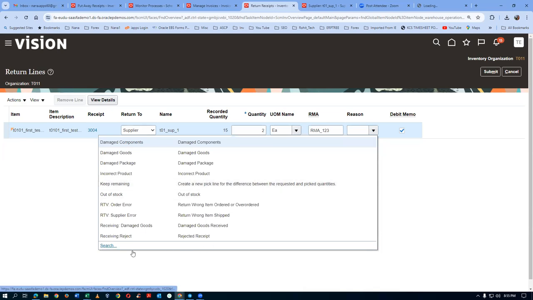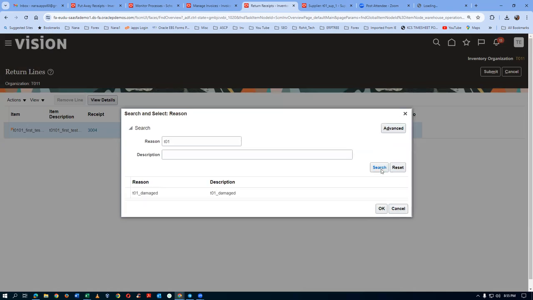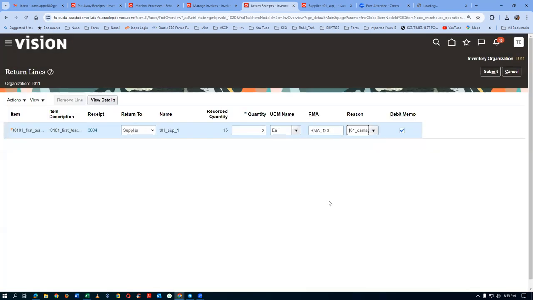The reason for the return also, you can populate in the transaction reasons. I think we have created one transaction reason, T01 damage. You create any reason for why it is returning. You can also populate the return action. Now the system will be creating a debit memo automatically.